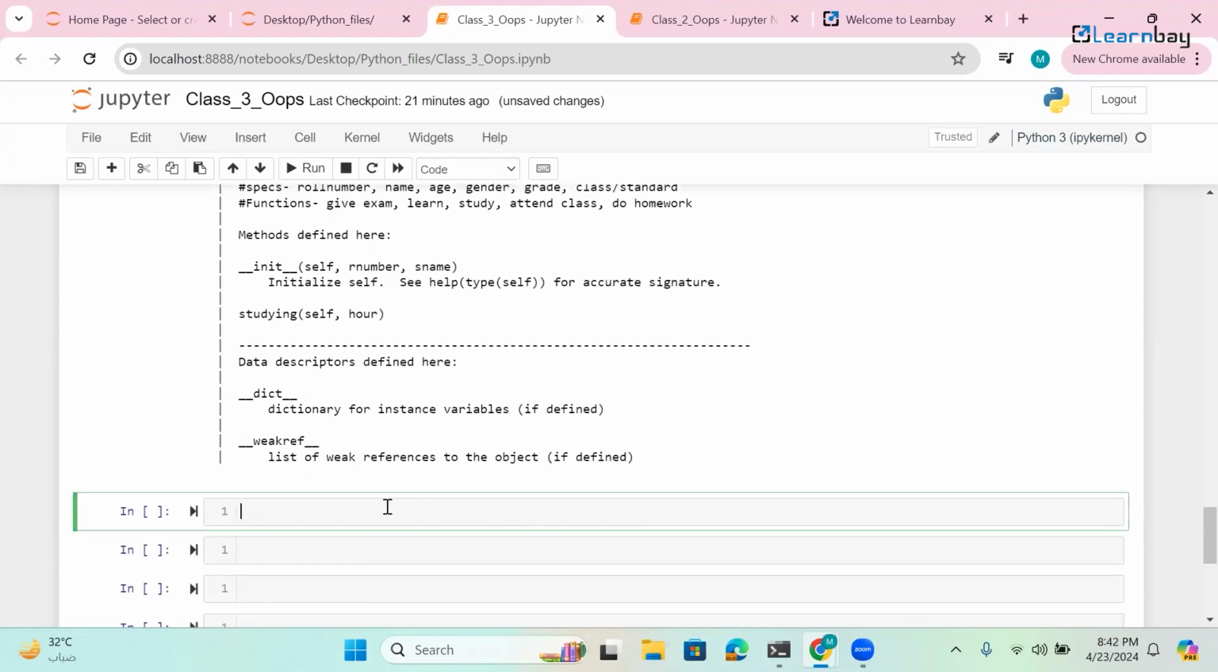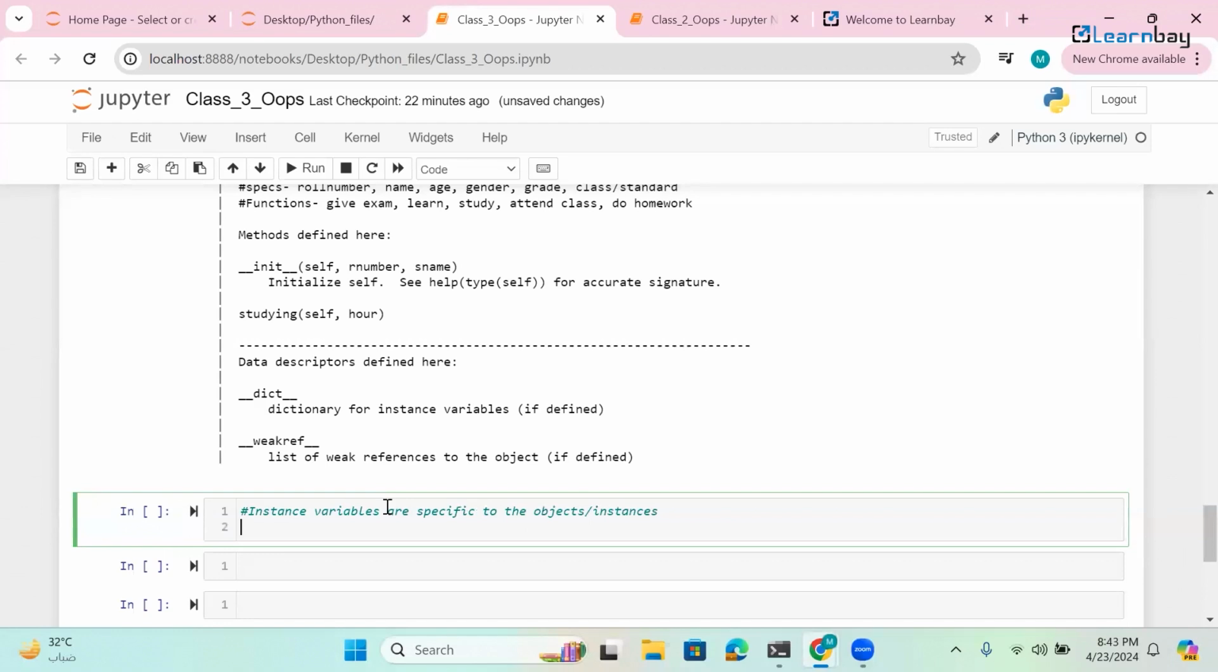So let me write here. Instance variables specific to the objects. Objects. Okay. Because they are different, right? They are different for different objects. They aren't shared between objects. Okay, they are different. So I'll just write it here.